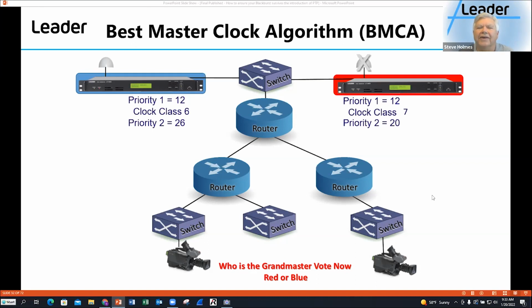Let's see what people said here. Absolutely correct, folks. The unit on the left, the blue unit, is now the Grandmaster because the clock class sits between priority 1 and priority 2, and it's going to be the determining factor. It overrides priority 2 because it's above priority 2. So since the unit on the right went to clock class 7, and the unit on the left has clock class 6, it's going to take over and become the Grandmaster.